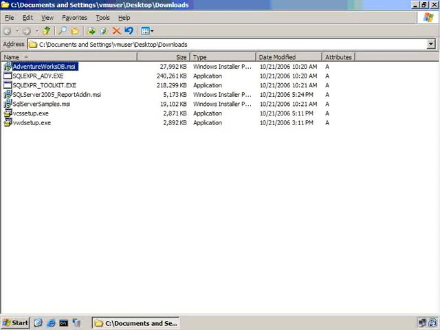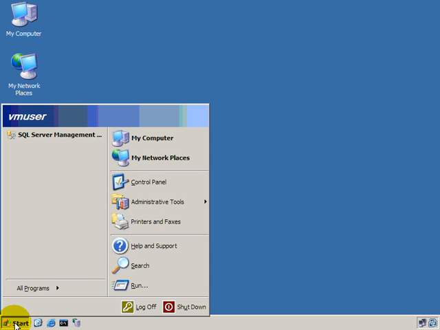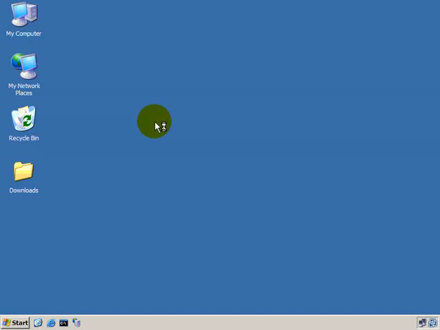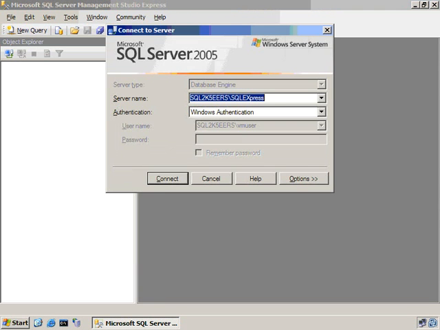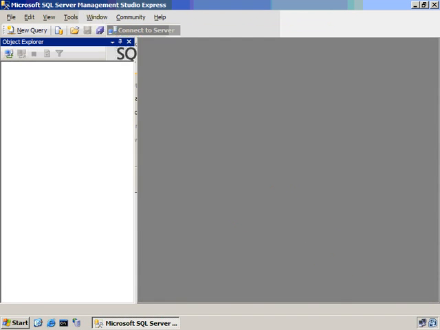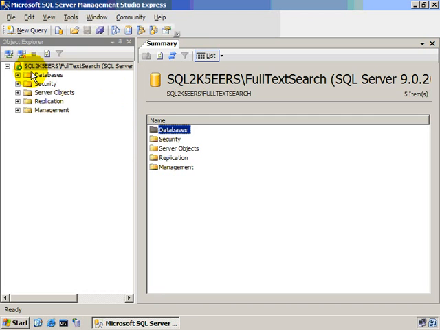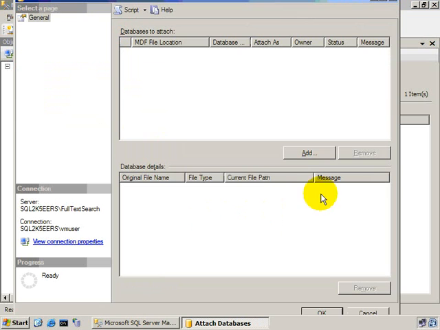steps of installing the AdventureWorks database, and so I'm going to shut down my folder, and then I'm going to launch SQL Server Management Studio Express. I'm going to connect to my new instance. And I'm going to attach to the AdventureWorks database using the steps that we've seen in previous lessons.